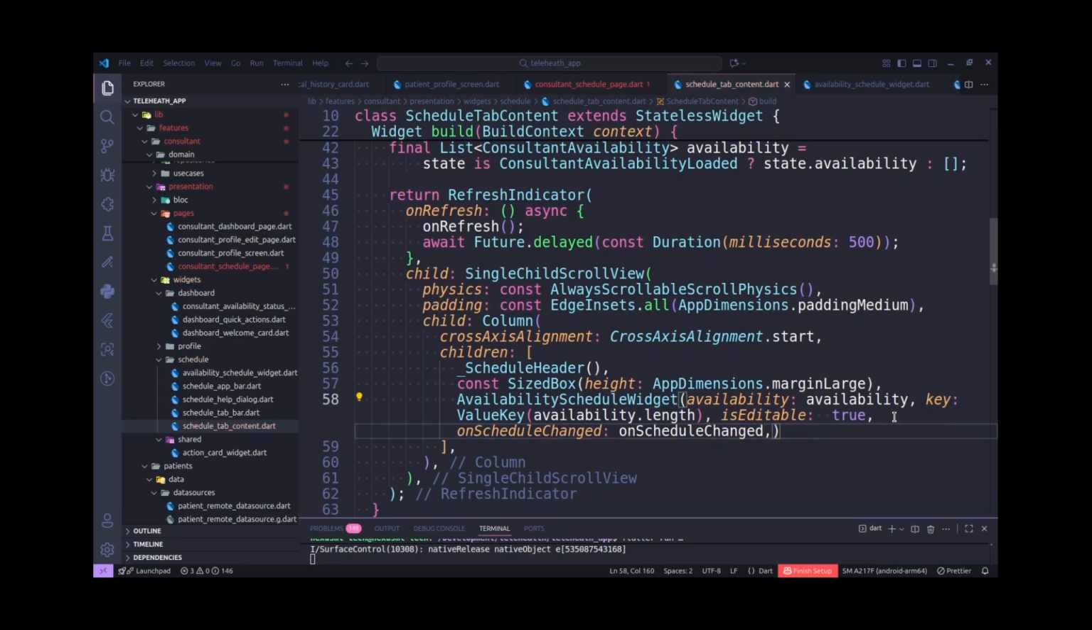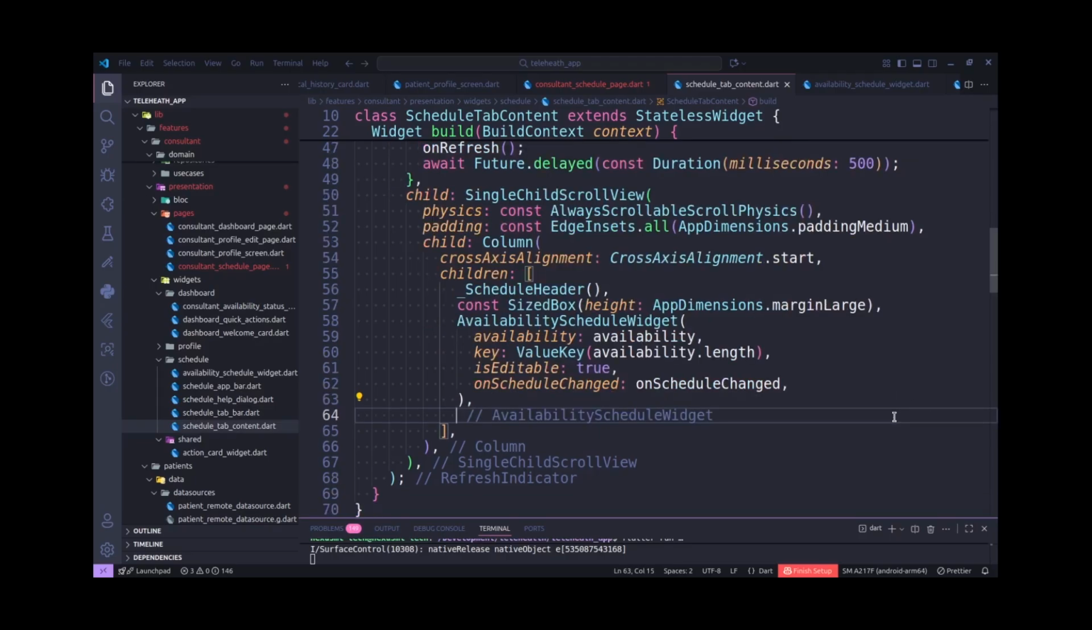Then from there, we need to have a gap here. So let me save that one. Now we need to have a gap. So for the gap we're going to say const SizedBox. SizedBox here, we're going to have a height. So height, we're going to say AppDimensions dot margin large.